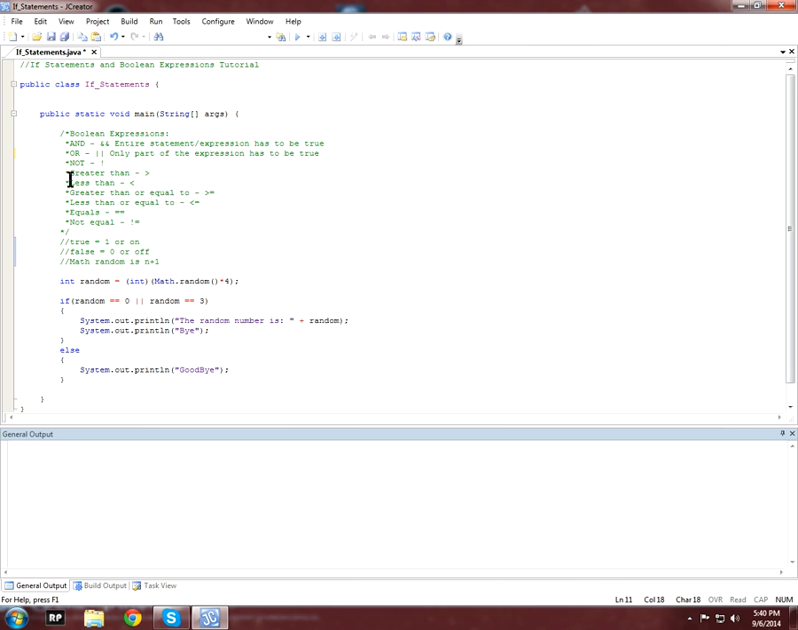And then also what you need to do to create these expressions is have greater than, less than, greater than or equal to, less than or equal to, equals, and not equal. You need to know all of these. This is basic math. You should know this from like grade 4, whatever. And it's just these right here.